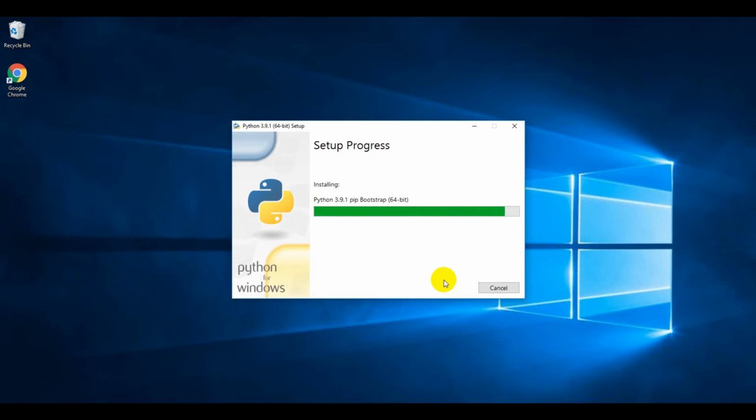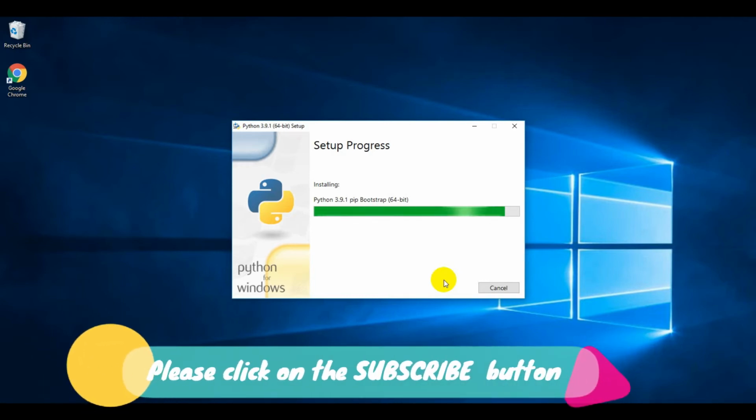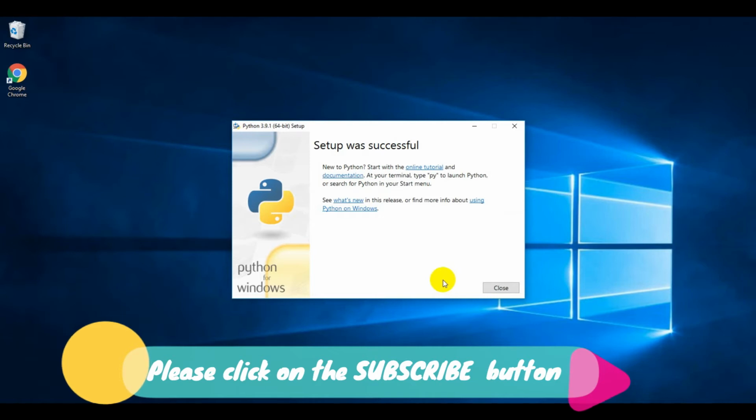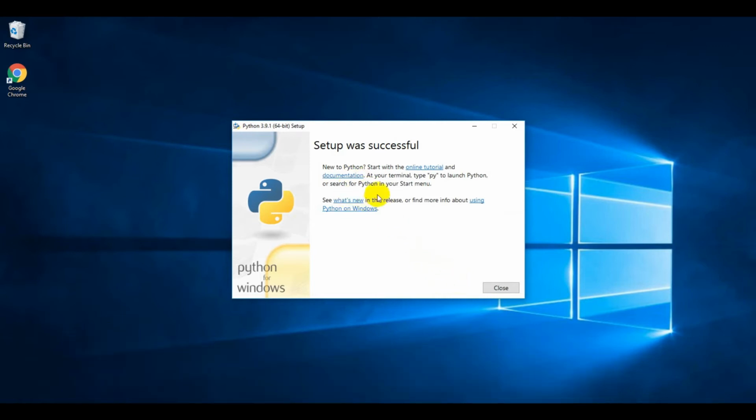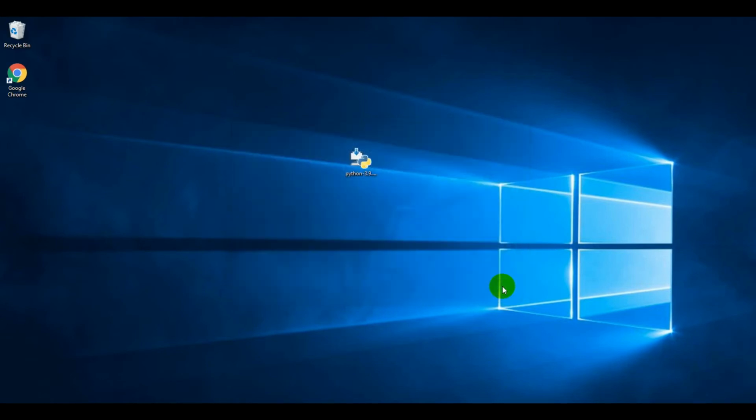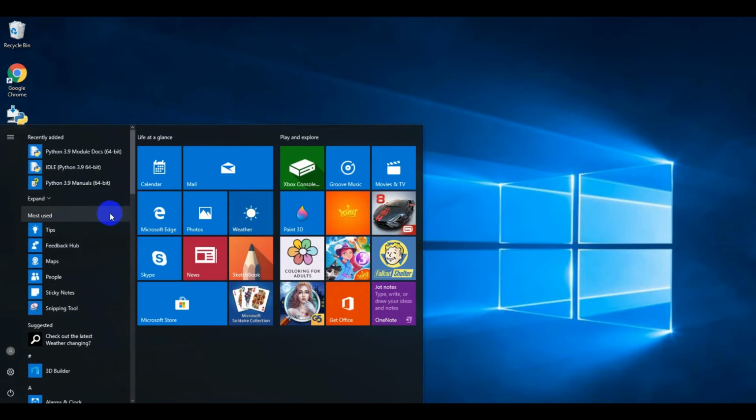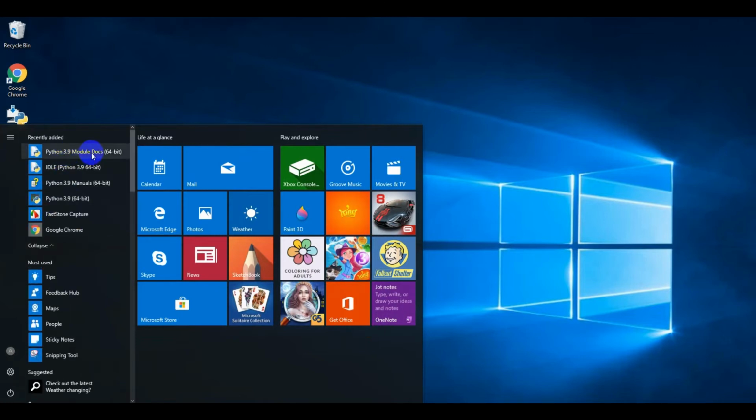Now you can see the installation is in progress. Let's give it a short time to complete. Now installation is done. You can now search for Python among the installed apps, as you can see on the screen.